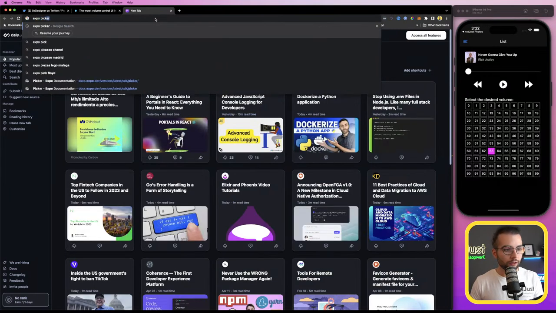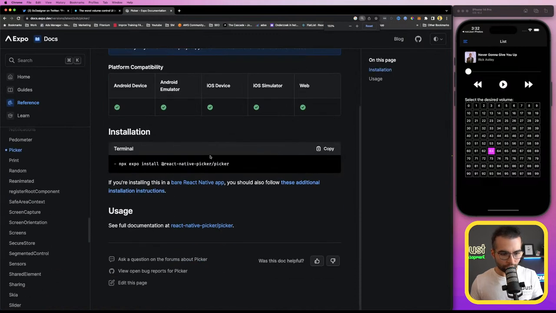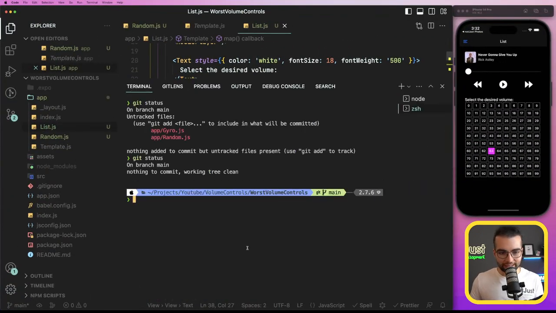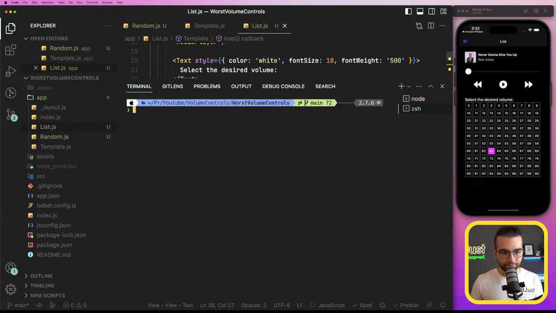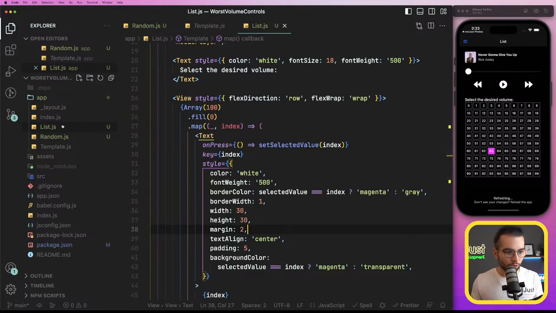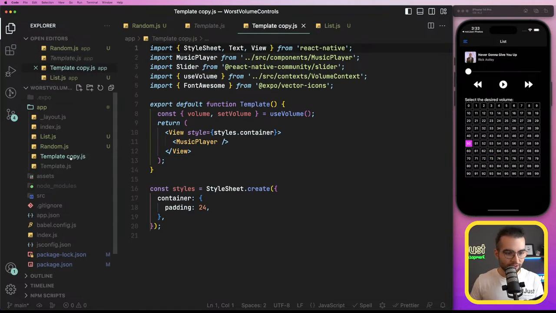So let's go ahead and install this picker library using npx expo install React Native picker, and we're going to open the documentation. After that is installed, we have to go ahead and create a new page based on our template. And let's do picker.